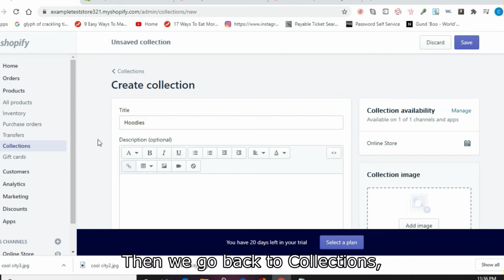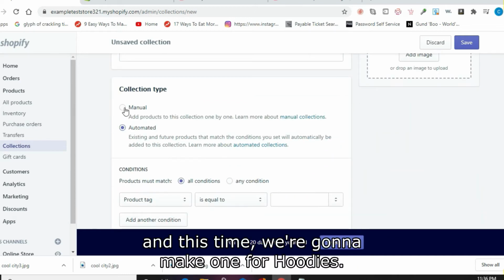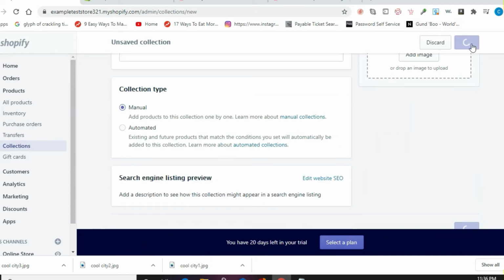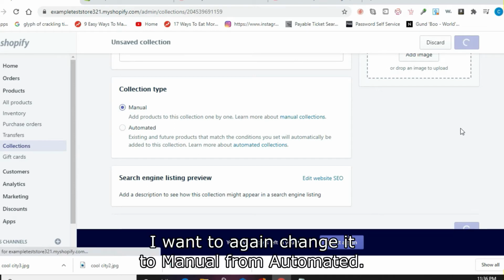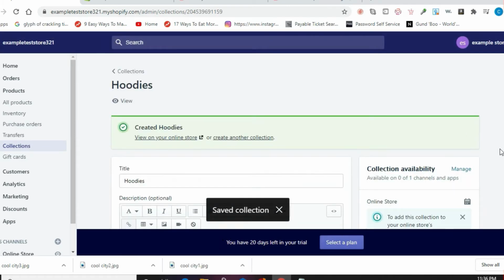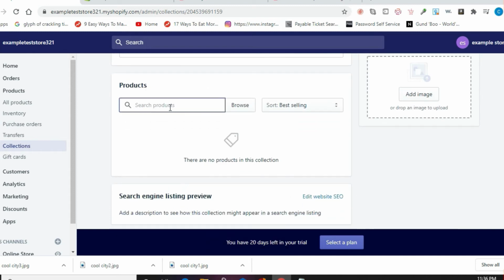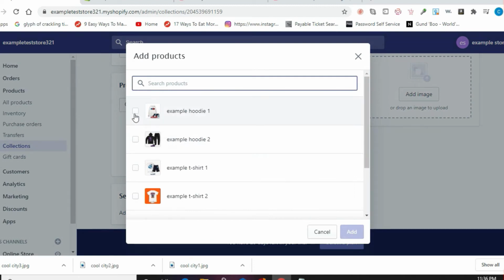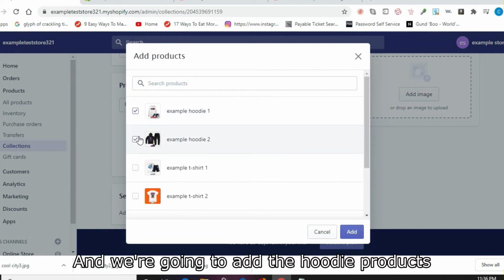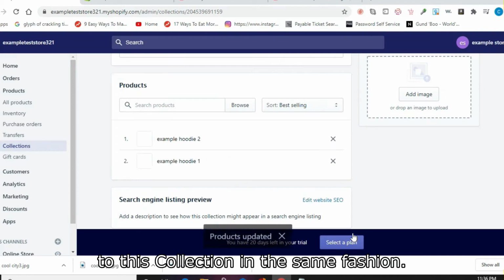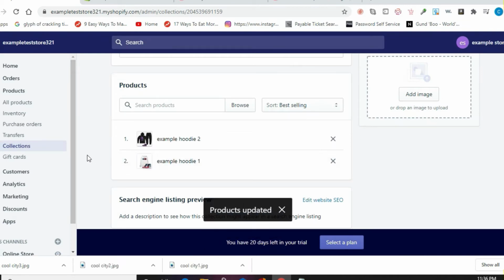Then we go back to collections, and this time we're going to make one for hoodies. Once again, change it to manual from automated. And we are going to add the hoodie products to this collection in the same fashion.